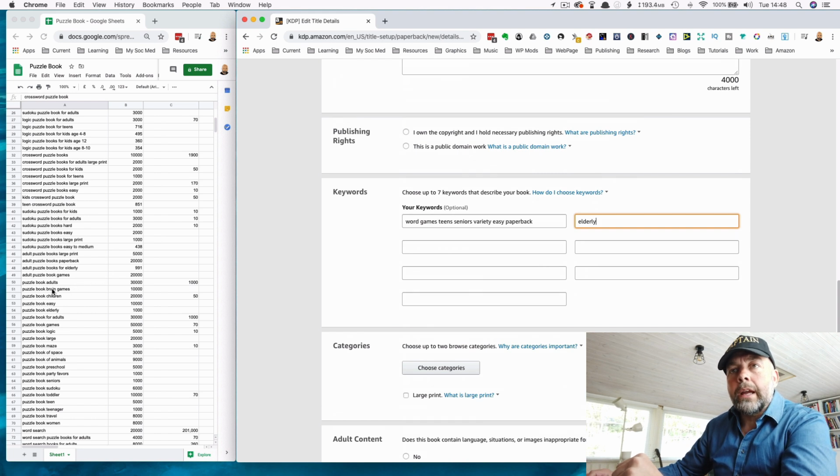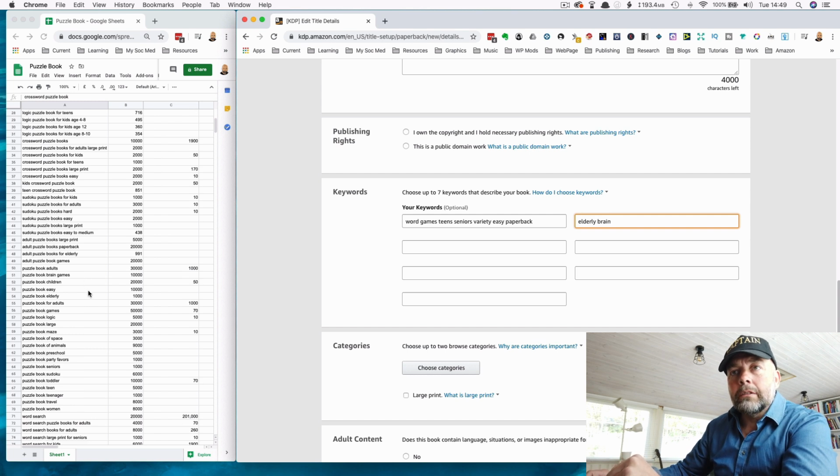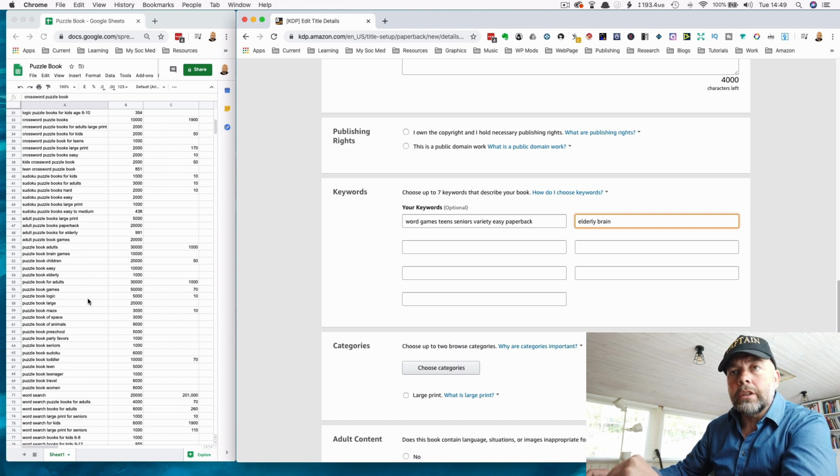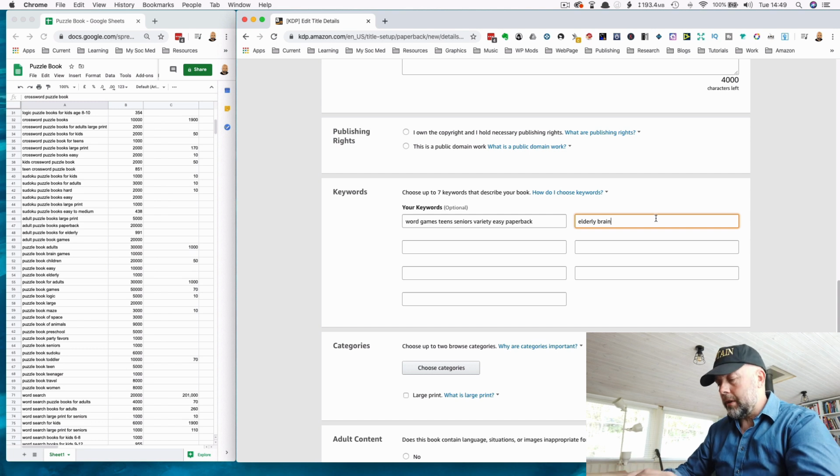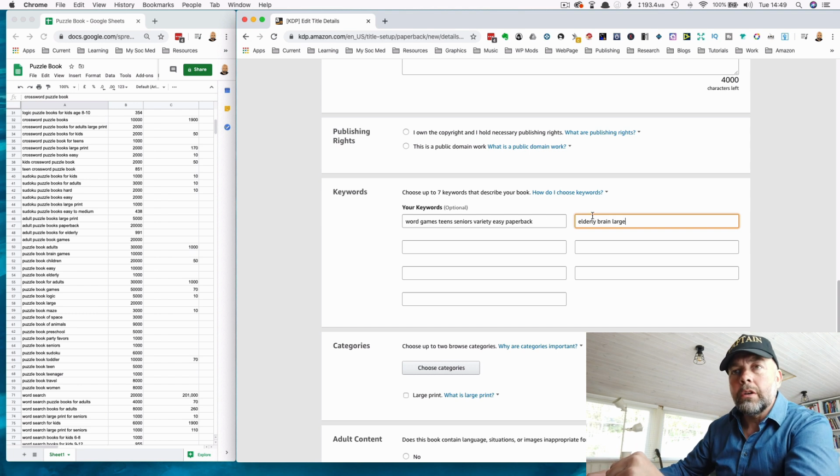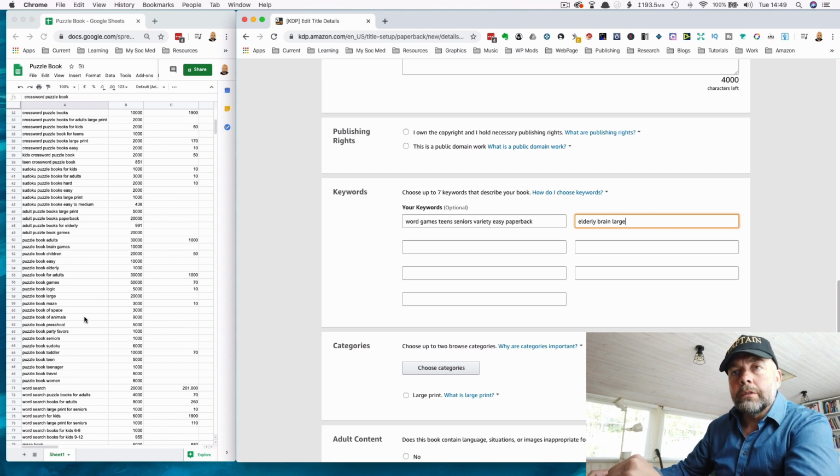Games, adults, brain games. Well, crosswords could be classed as brain games. I've already got the keyword games there, so I just put in brain. Go down, elderly, adults, games, logic, large. Yep, this is going to be an 8.5 times 11, which would be classed as large. So put large in.